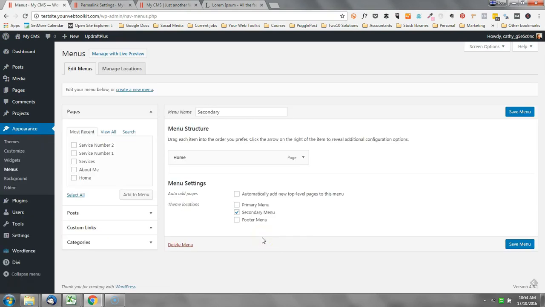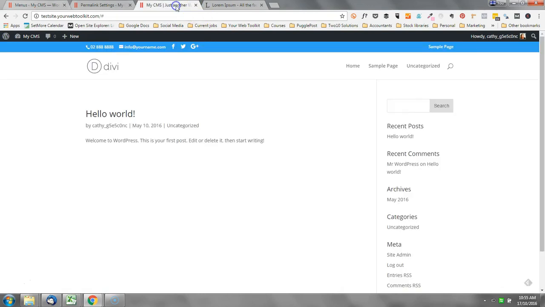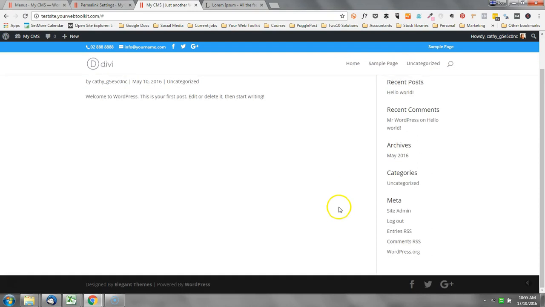Okay, so in here we just need to tidy a few things up and reflect the new pages that we've created. If you go in here to the Manage Locations tab, what you want to do is assign a location to your different menus. So again, going to the front end, this was the secondary menu. This is the main one here. And then you have an optional third one in the footer if you want.